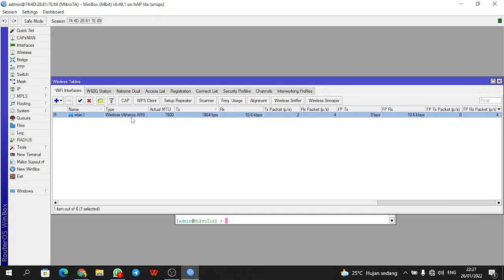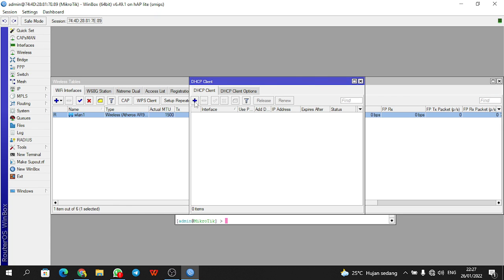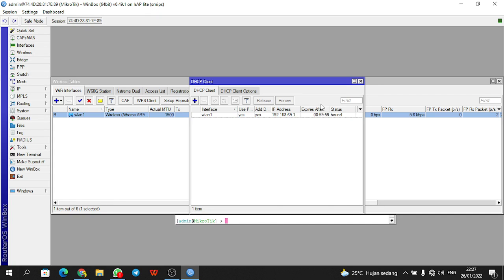Okay, next we can look at the run status. This run shows success in connecting to the Wi-Fi. Next we add the IP and DHCP client. Next we choose the interface VLAN 1 and apply. Okay, you can see the status is bound.